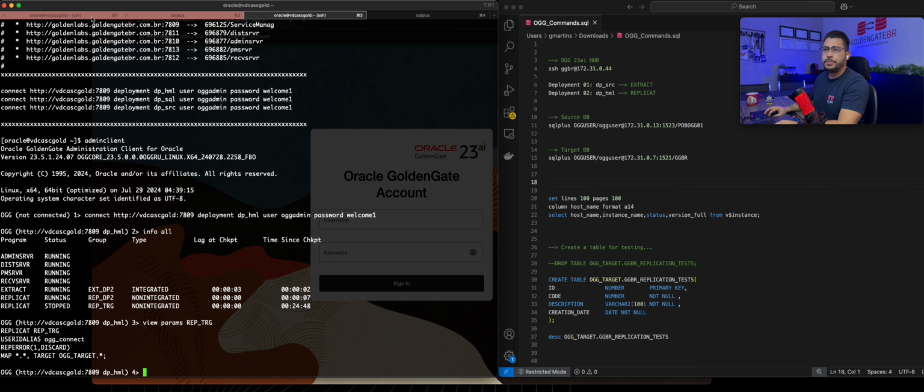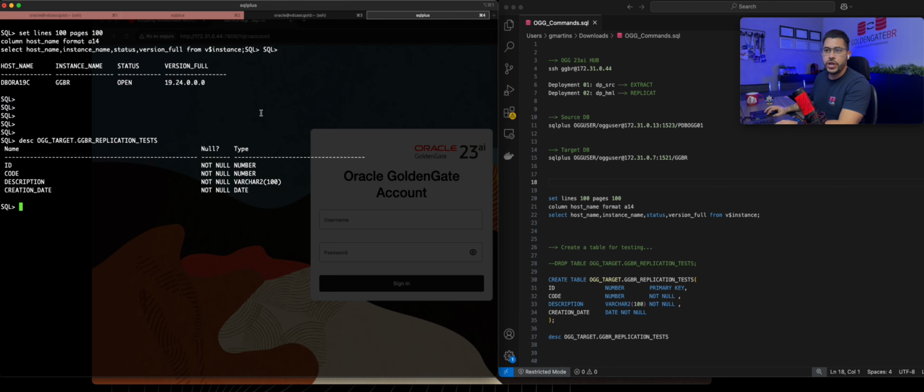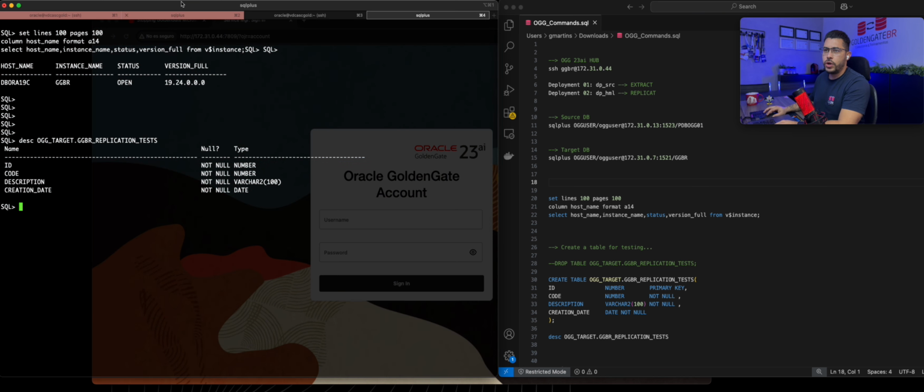Okay, and we have also the database from source, which has this background in red, and we have the database from target, which has the background in black. All right, so everything is ready here. I've already created one table to test. This is this table here. It's created on source and also on target.